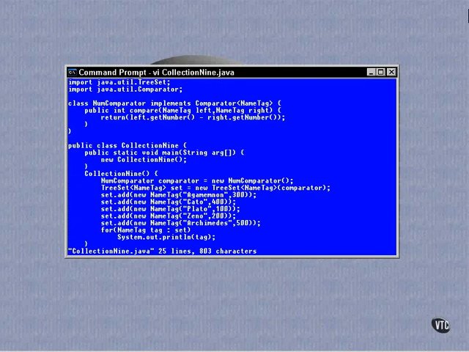You can write an external comparator and use it instead of the internal comparison method. This class is used solely to make comparisons. It implements the comparator interface to be a comparator object for name tag objects. It only has the one method.